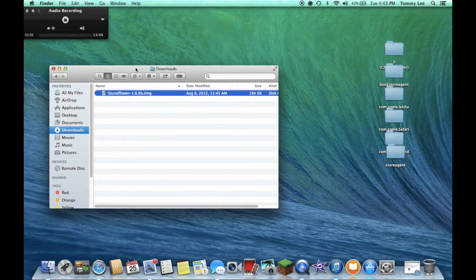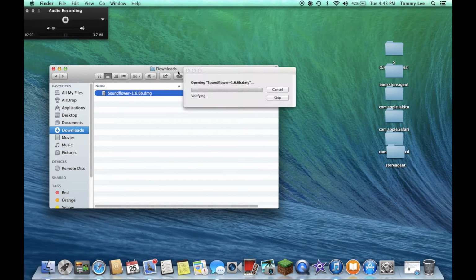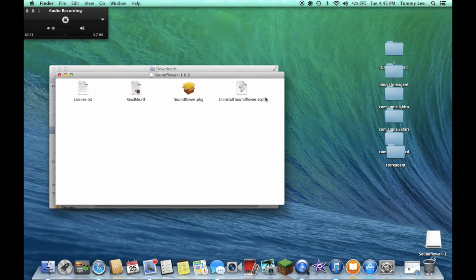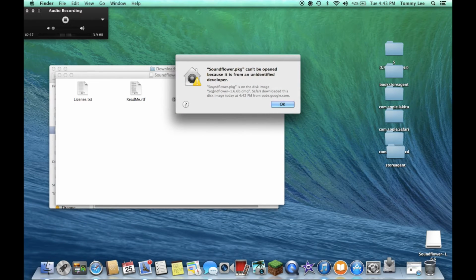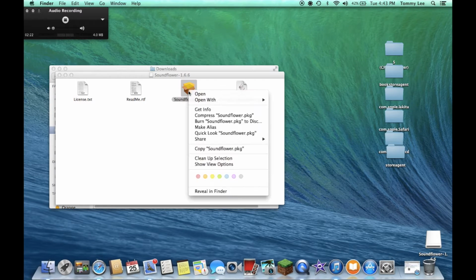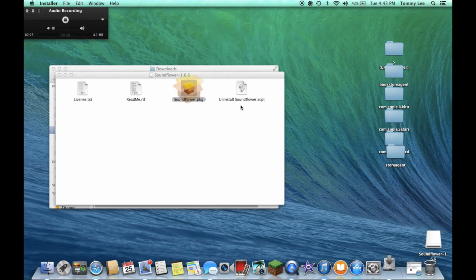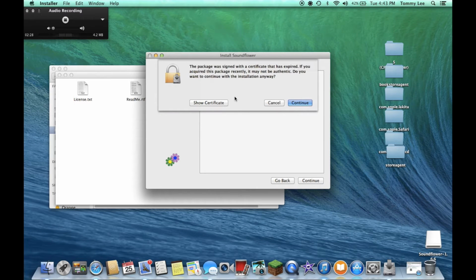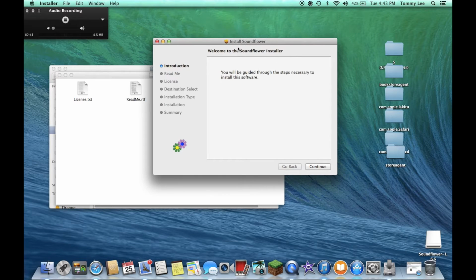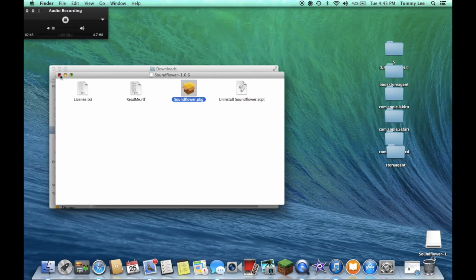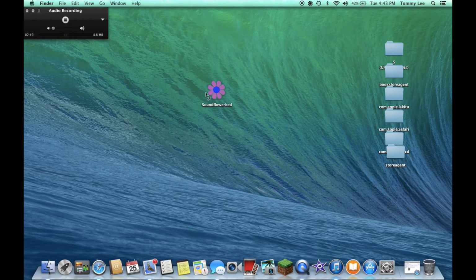So once you have it over here, you'll want to double click it, open it up, and then click the Soundflower package. If it says that it cannot be opened because it's from an unidentified developer, that's fine. Just right click it and then click open and click open again, and it should take you to this. Just click continue, and then it'll say install Soundflower. Just go through all of the necessary steps, and then eventually you will get this little icon.